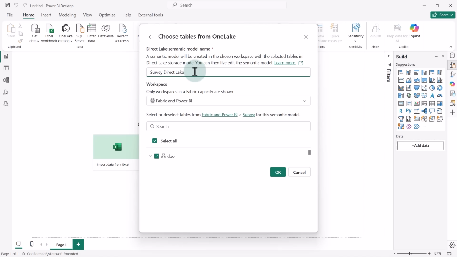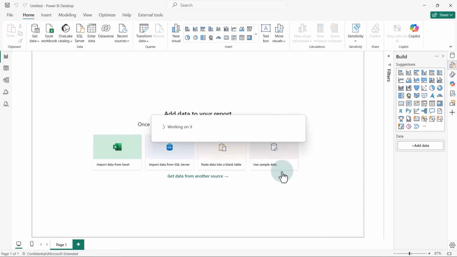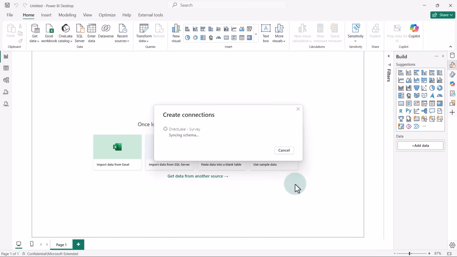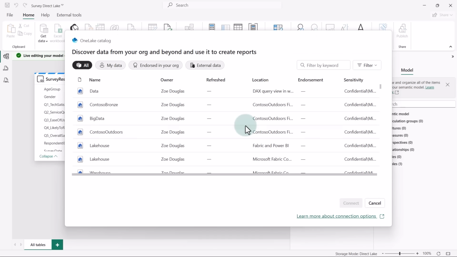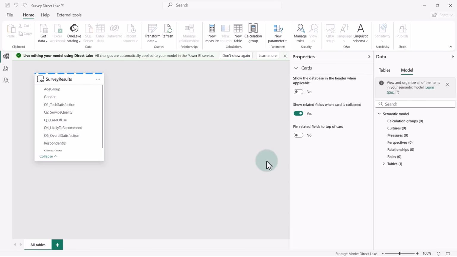Now I've selected my tables, I can give this Direct Lake semantic model a name and click OK. At this point, the semantic model is created in the Fabric workspace, and I'm live editing it in Power BI Desktop. I can also go ahead and pick additional tables from other Fabric artifacts. Here I'm going to choose my lakehouse, and I'm going to pick a date table to go with my survey results. Once I have the tables here in Power BI Desktop, I can go ahead and create relationships.